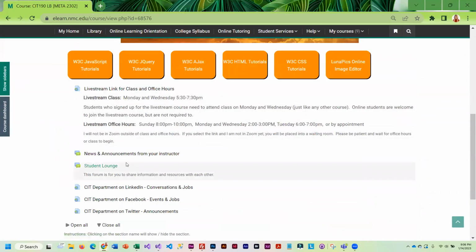The student lounge is for you guys to share information with each other. If you have questions about the course, you really should direct those to me because I don't go into the student lounge. That's kind of your space. And so you guys can share resources, ask each other questions, that type of thing.